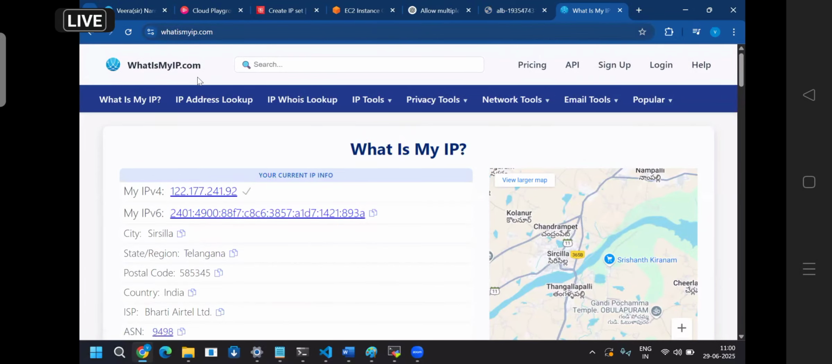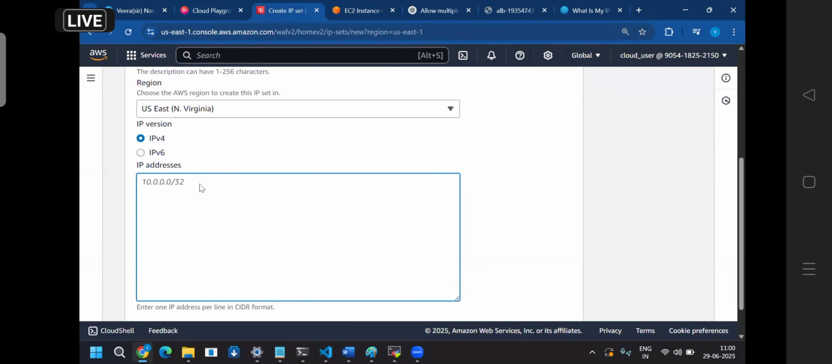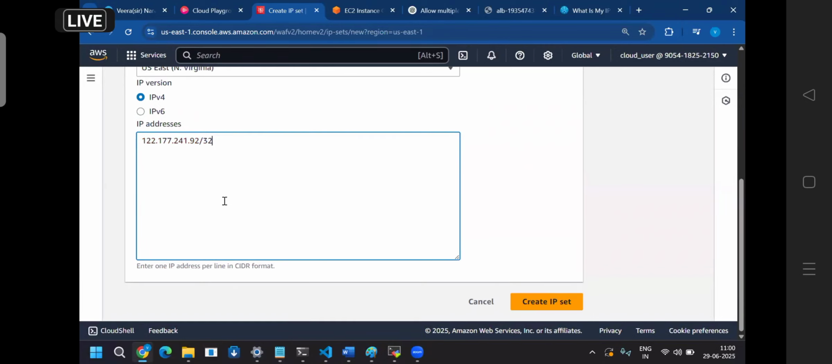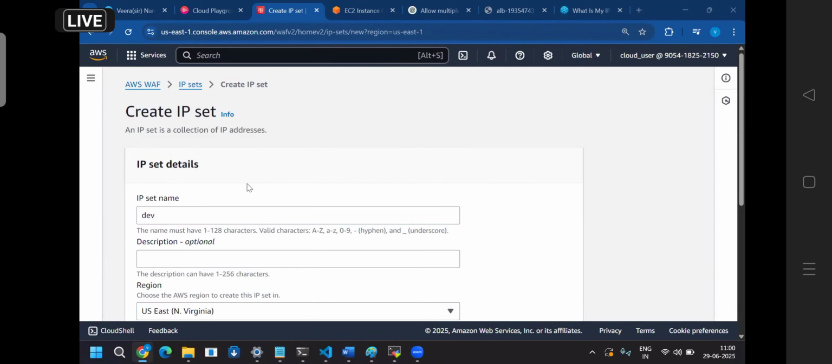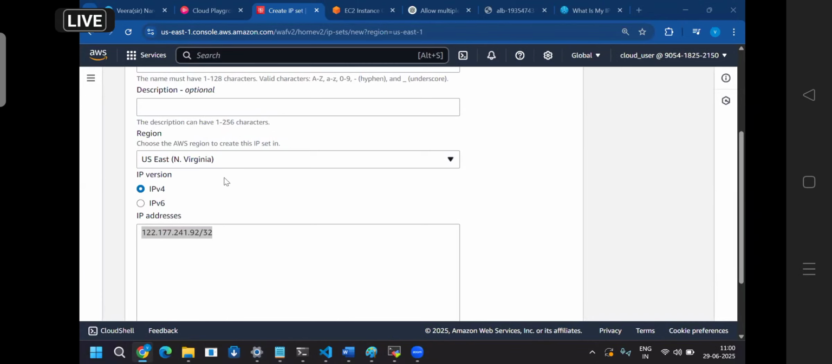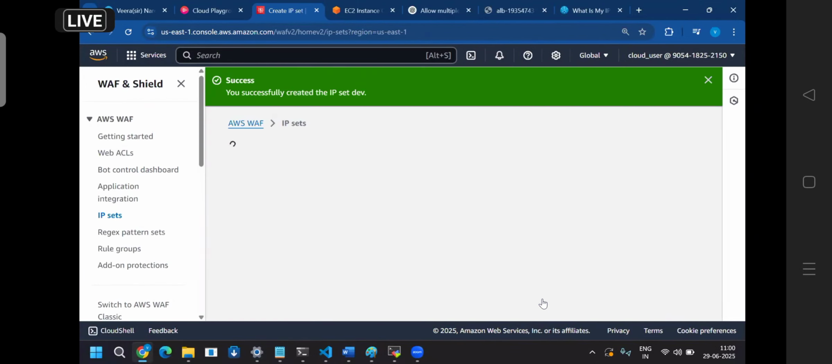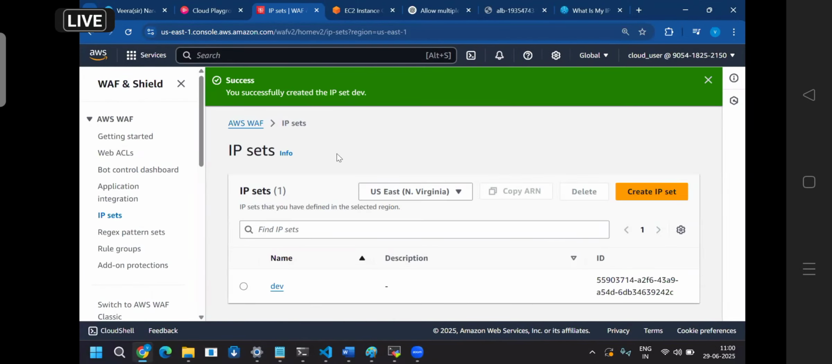Take this laptop IP and give it here, followed by /32. Multiple IPs you can add to the list here. I'll explain later what I'm going to do with this IP. First I'm entering my IP here. IP sets are nothing but where we can add a list of IPs, whether allow or deny, doesn't matter. First you add a list of IPs here. Now you can create a web application rule.